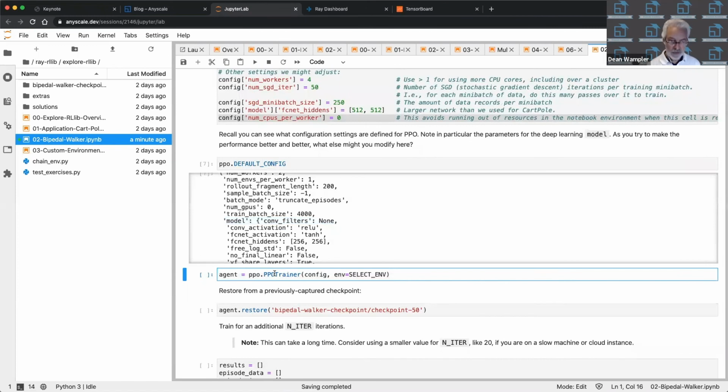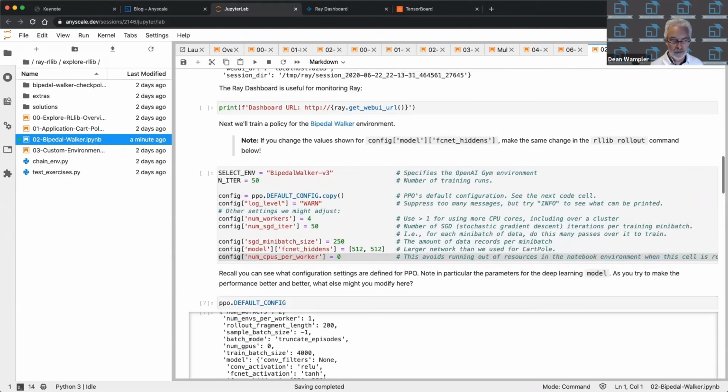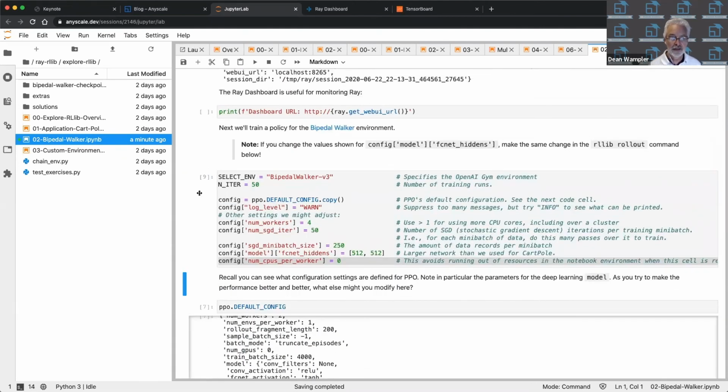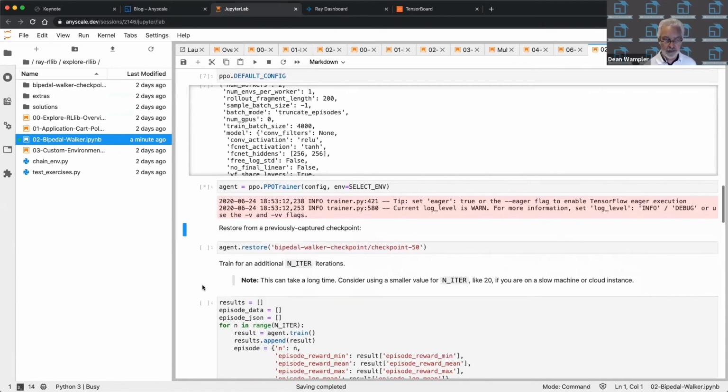We can just use the default trainer object. Let's see, name config is not defined. Is that right? Oh, I didn't evaluate this. Okay, there we go. All right, that looks better.